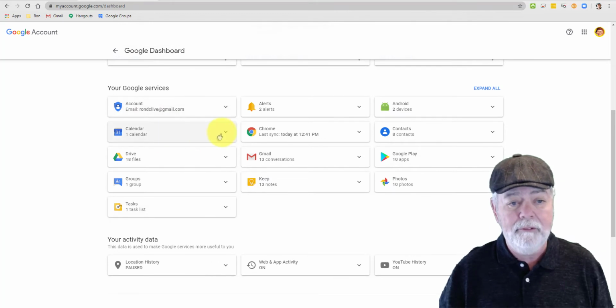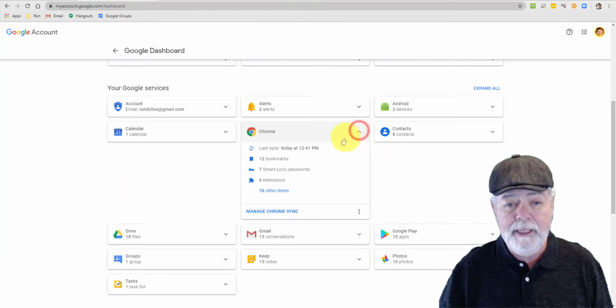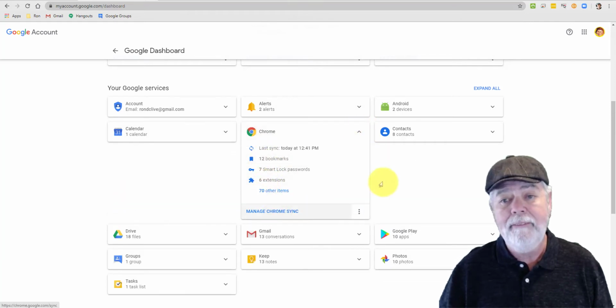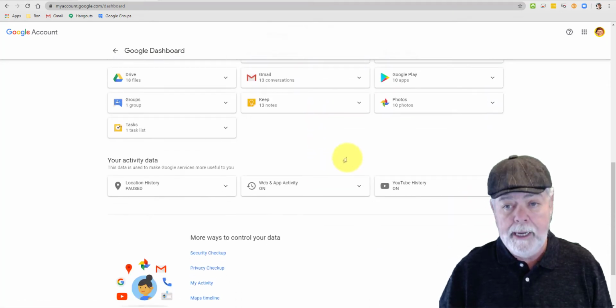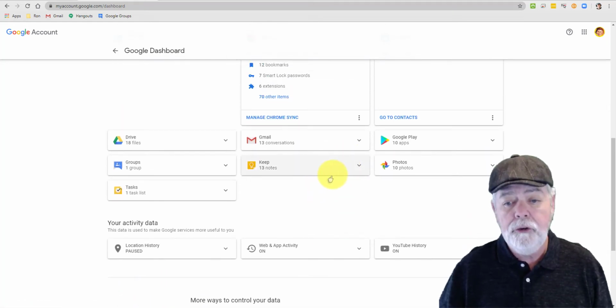Google services, I've got a calendar. I've got a couple of alerts I've gotten done. Chrome, last sync was today. I've got 12 bookmarks. This is all their information stored in the cloud. So, can they access it? Yes. Do they?